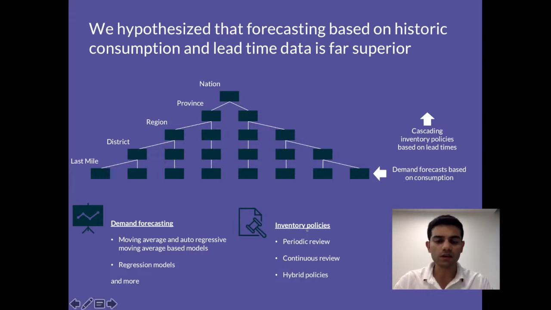We also support different inventory policies. We support periodic review policies, continuous review policies, as well as hybrid policies. In this particular country, when we launched a pilot project, we went with the basic moving average method because that was the easiest, the most explainable forecasting technique. And we went with a hybrid policy where we had a monthly cycle of periodic review, but with also an opening for last mile facilities to place emergency orders or pull orders as and when a need would arise.